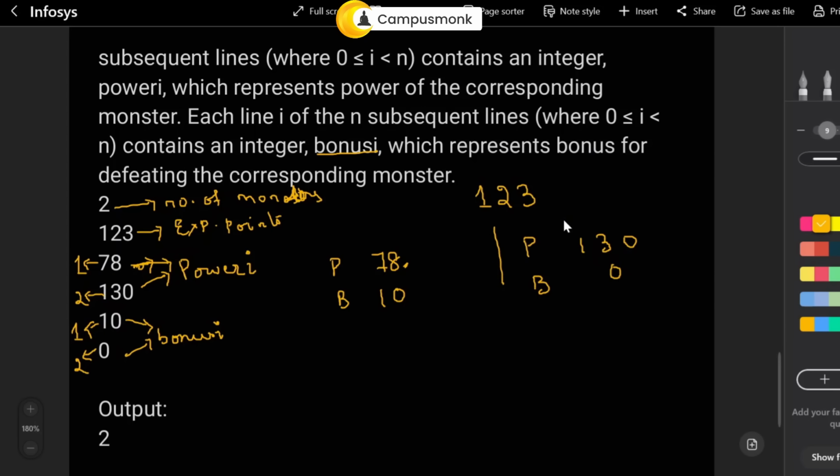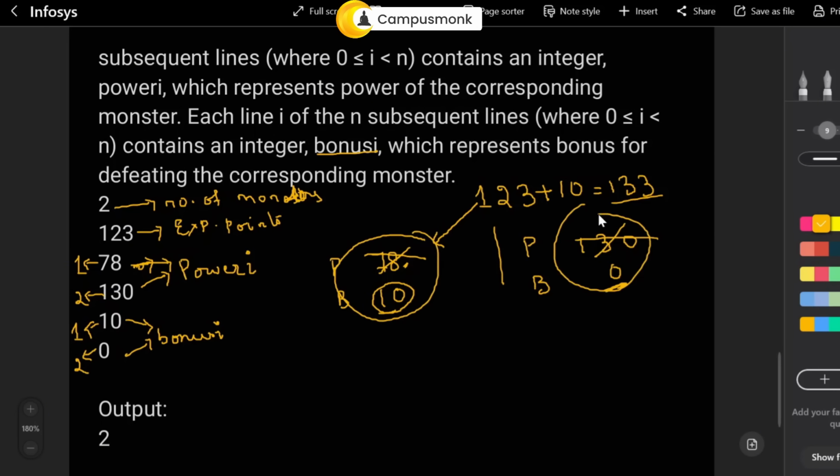So you are going to defeat this one first. Once you defeat this, this monster's bonus will get added to your experience points. You will have 133. Correct? Now, you have 133. Can you defeat this? Yes, you can. You don't have to add anything because this is 0. Correct? So how many monsters did you defeat? Defeated one, you defeated the other one. So you defeated two. That is why your output is 2.